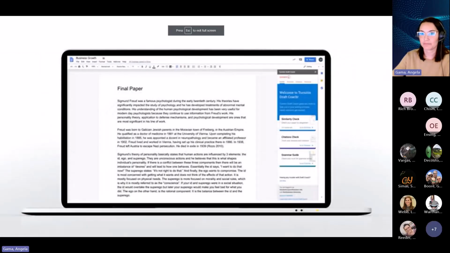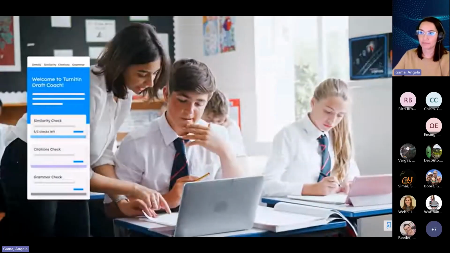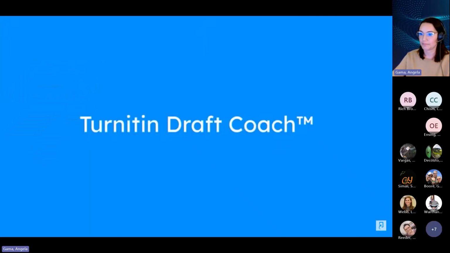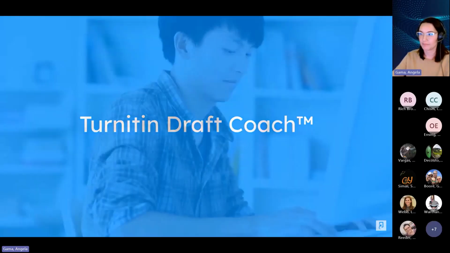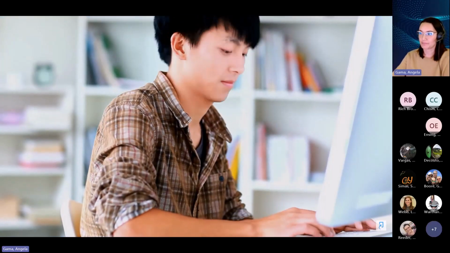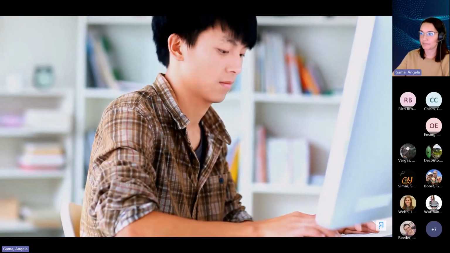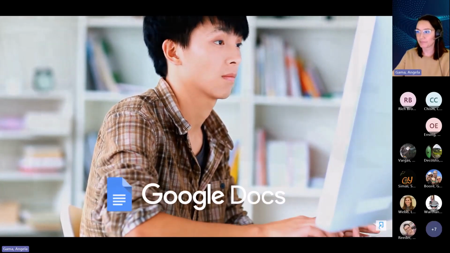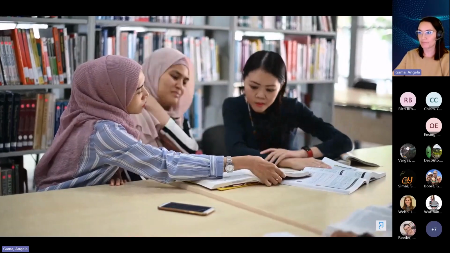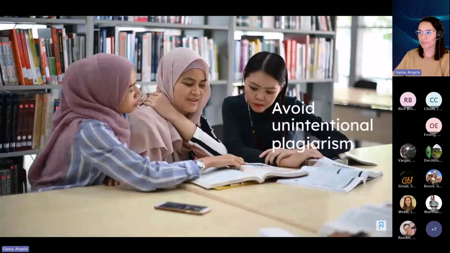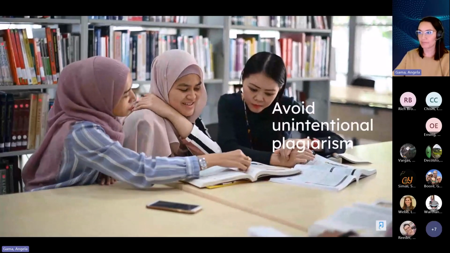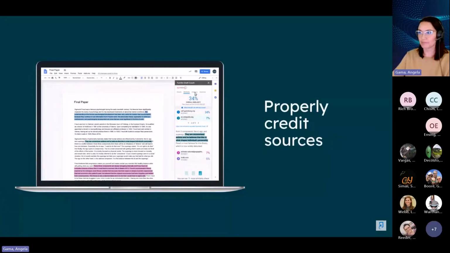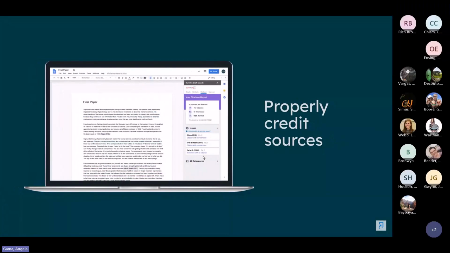Creating original work is challenging. When students need guidance, you can't always be there. Draft Coach can. More than just a checker, Draft Coach is designed to encourage learning. Students can address grammar, similarity, and citation issues while they write in Google Docs. Insights on text matches allow students to take action immediately to avoid accidental plagiarism. Draft Coach provides instant feedback with detailed explanations to help students credit sources properly.